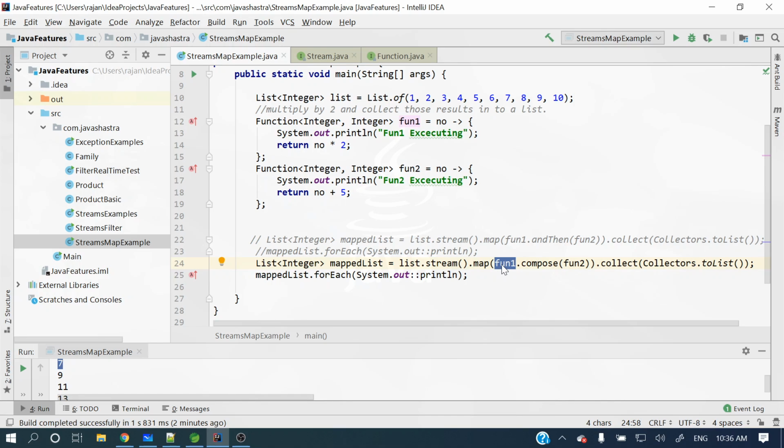Whenever you are going for an interview and the interviewer asks what is the difference between the andThen and compose methods on the Function interface, right? You can say andThen will execute like this: first function 1 will execute, on top of the result function 2 will execute. But in case of compose, first function 2 lambda will execute, on top of the result function 1 lambda will execute, right? So hope you got a clear picture.